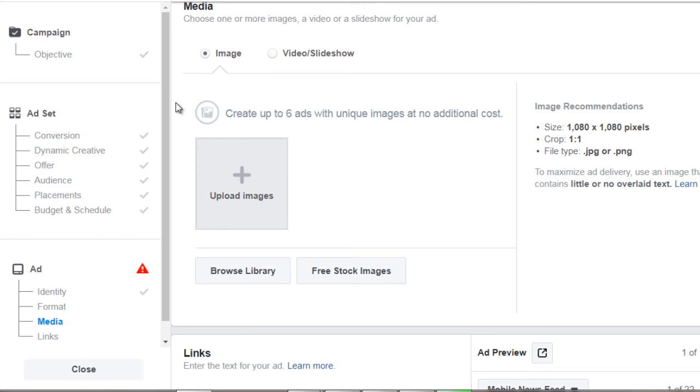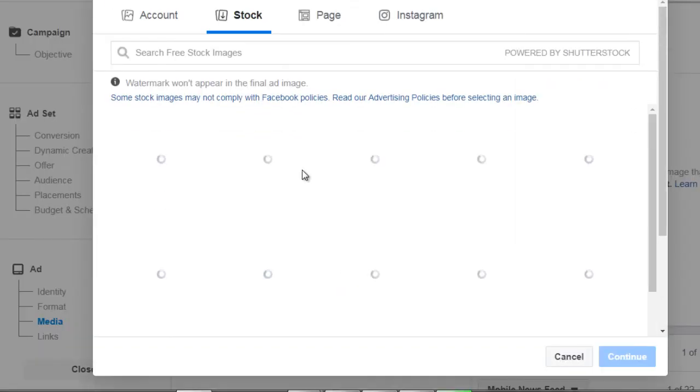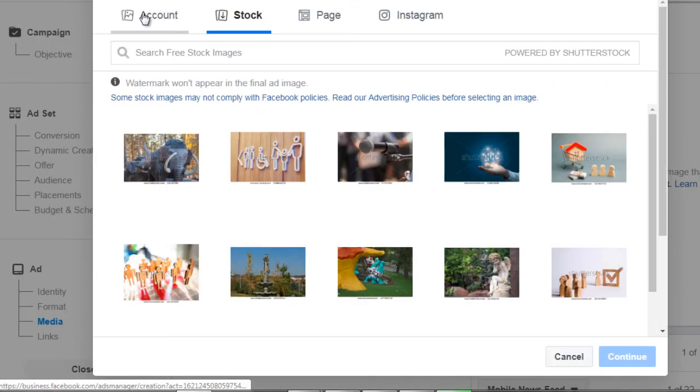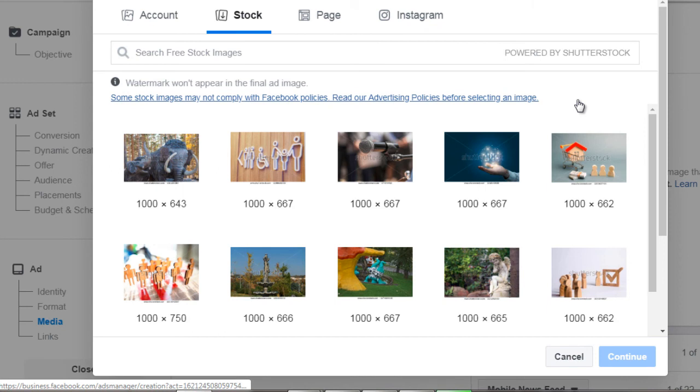Now, like I said, if you did choose the dynamic creative, then it will give you the opportunity to add multiple ads or multiple images or multiple videos. So you can upload the image that you have access to, or you can select free stock images. Now, at this point, you could select your account, your page, your Instagram, and it'll pull the images from those assets.